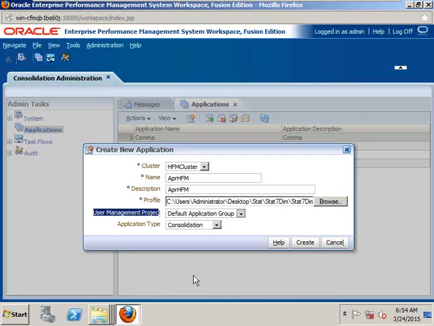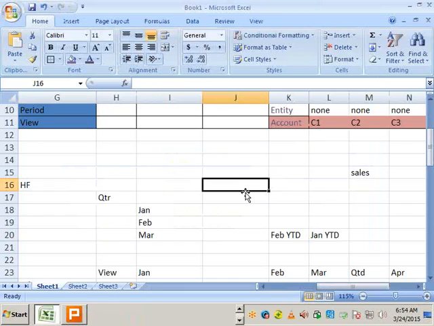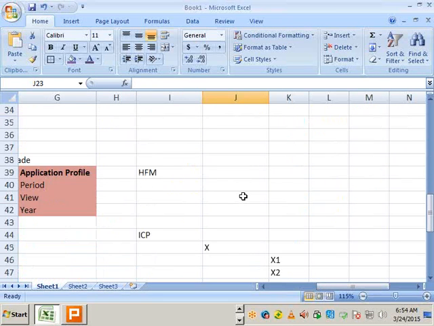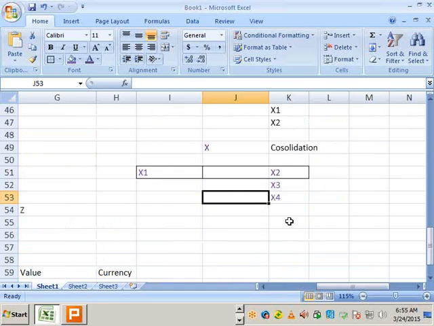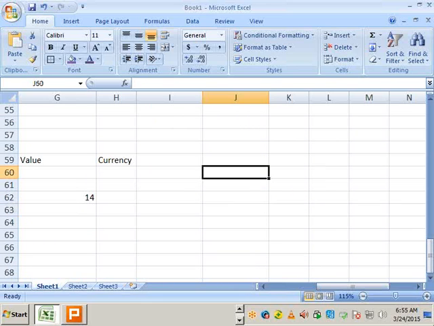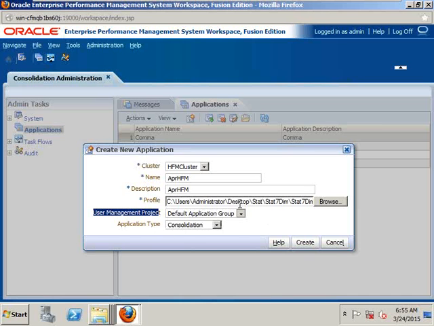What is meant by user management project? Here we need to know another point, which is shared services. Whenever you are creating any application, not only HFM but also Planning or any other application, it has to be associated with your shared services. So shared services needs to be associated with your HFM application. I will show you this part.